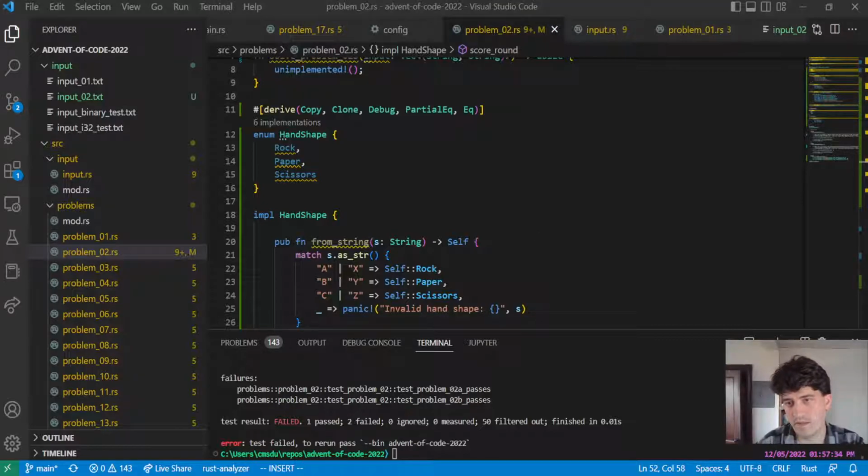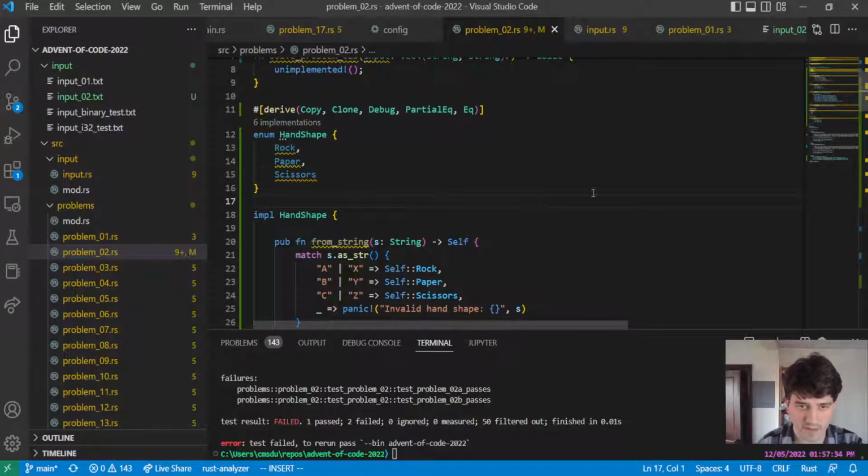Okay. Lost Soul, are you familiar with Advent of Code? Have you ever done it before?